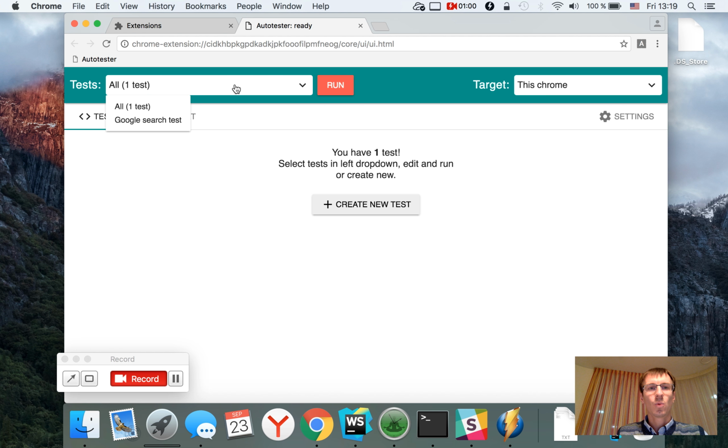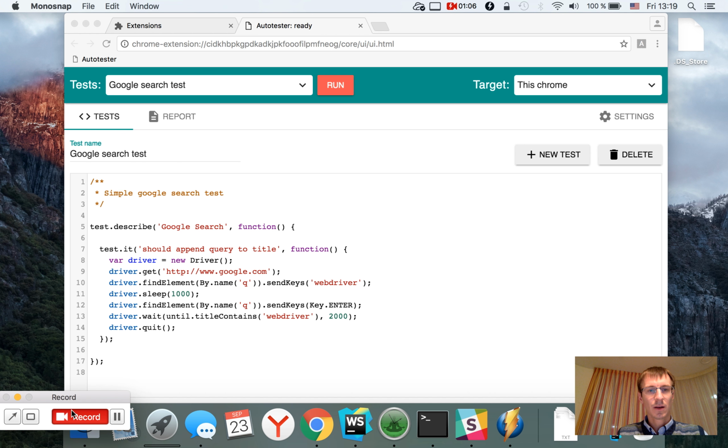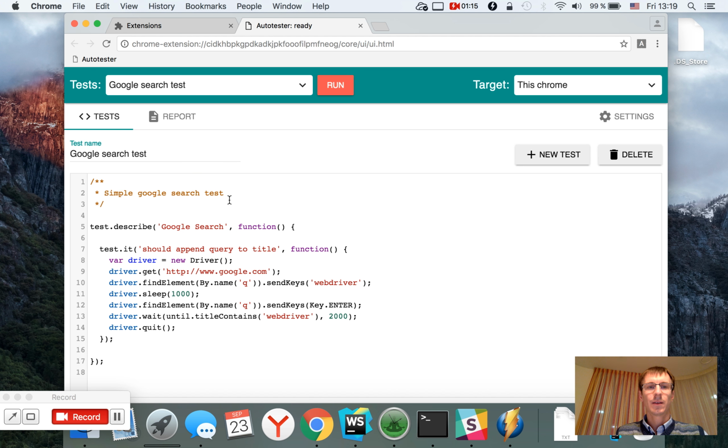There is one pre-installed test. I can open it, and we see here the test steps that are written in JavaScript that is compatible with Selenium WebDriver syntax. So we can just press the only button, run, to see how it works.